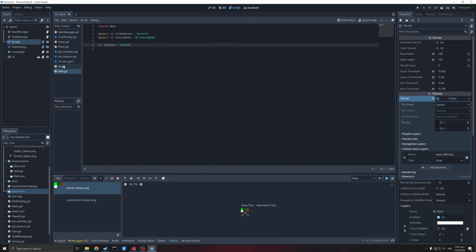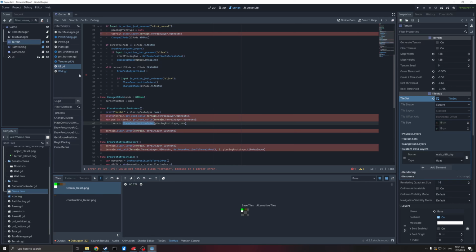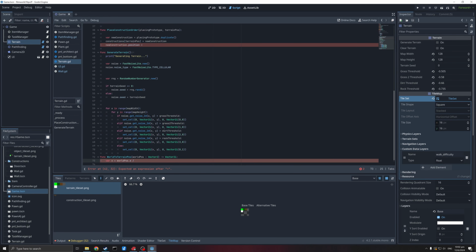I'll do it later. What am I looking for? Why is my UI broken? I guess this terrain is broken.